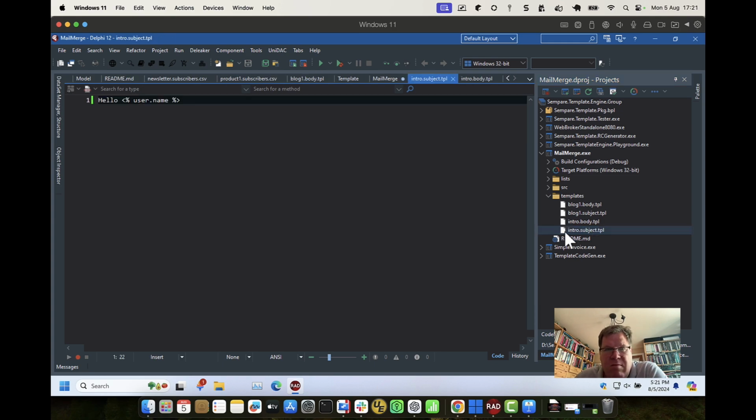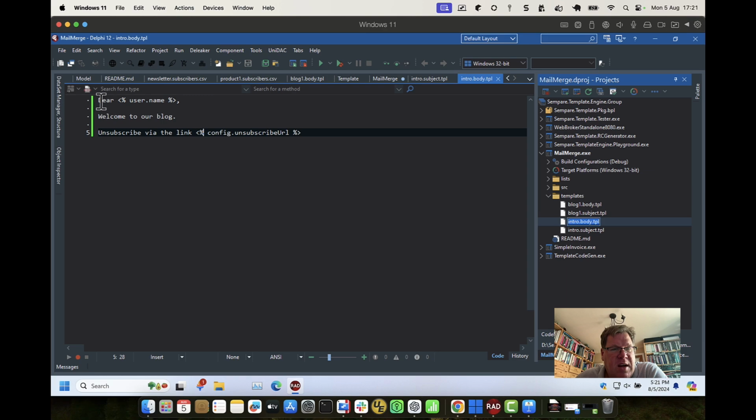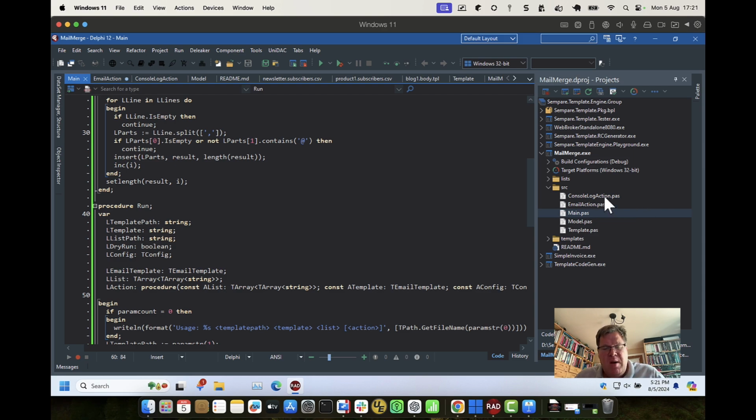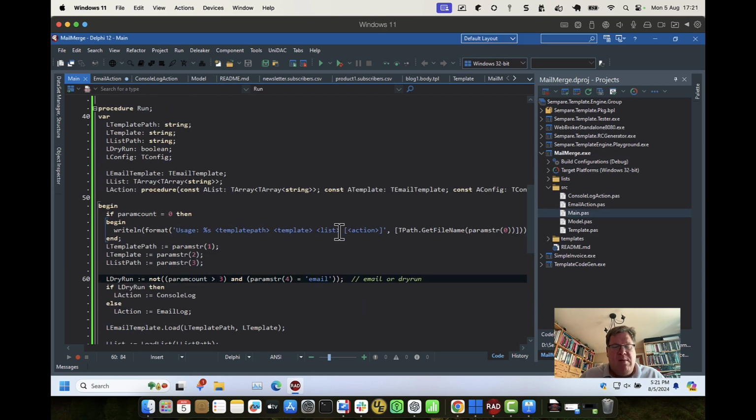So in this template, for example, it's just going to say hello user.name, and in the body I'll say dear user.name, welcome to our blog, and unsubscribe via the link config.unsubscribeURL. So those are the basic data sets that we'll be working with. Now, in a real application, you might even link that up to a database, but for simplicity, we'll just have it as files. Now, as I mentioned, I've made a very simple console application.